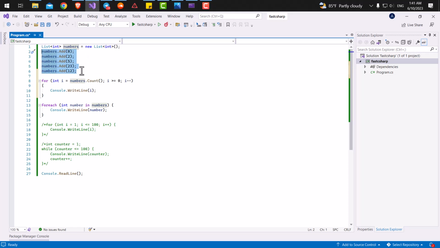But the indexing starts from 0, so we actually don't need the exact number 5 from our numbers.Count. So the last number, we are not going to use it. So I'm going to just say numbers.Count minus 1. And now it will start from one number less than the actual count of elements that we have, because the indexing is going to start from 4.